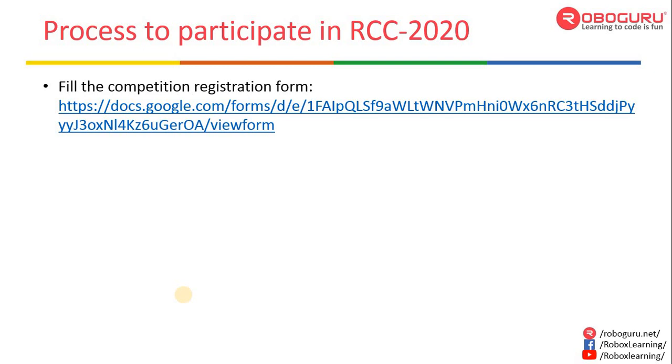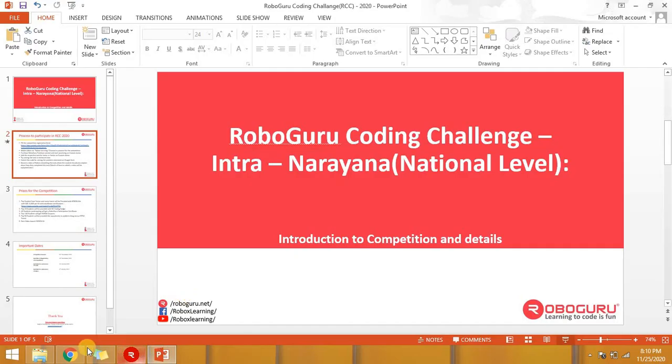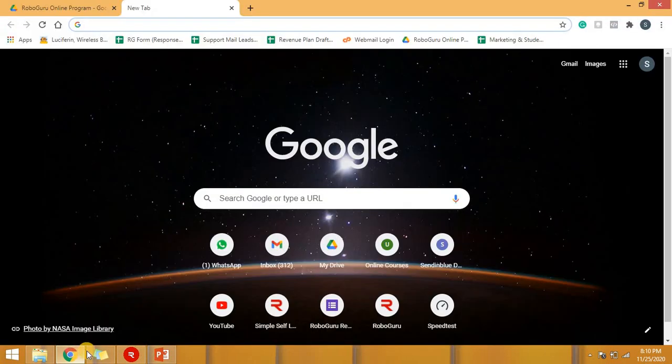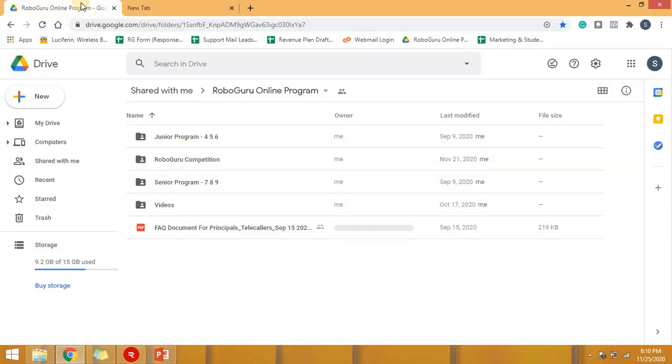The process to participate in RCC 2020 is, first you have to fill the competition registration form. The link is available here. If you want to fill this form, you have to go to the RoboGuru course content Google Drive. If you open it, you can see there is a junior program and a senior program, which we used to open for submitting our worksheets and for accessing previous class details. Here one more folder has been added.